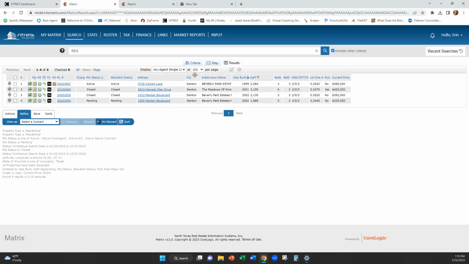And then I initially had 20-something results. I narrowed those down based only on the year built and the square footage to have what is closest to the subject property. So the subject property is built in 2000 and I think it was 2100 square feet, right around there. So these feel like very good comps based on their location, their age, and their size.